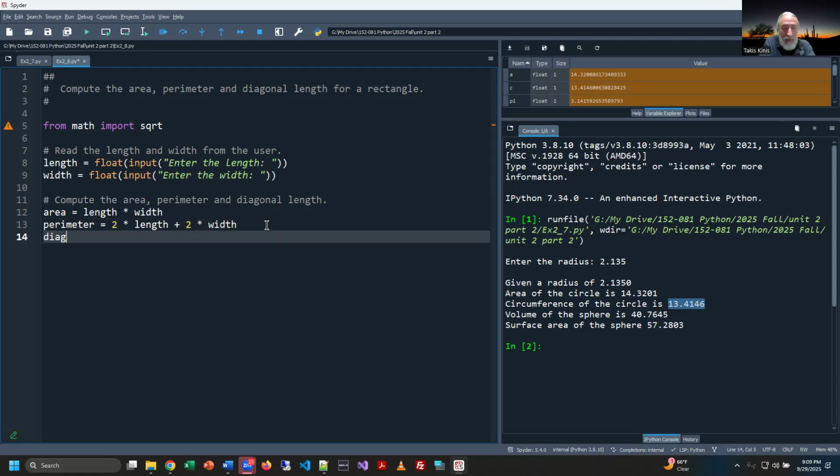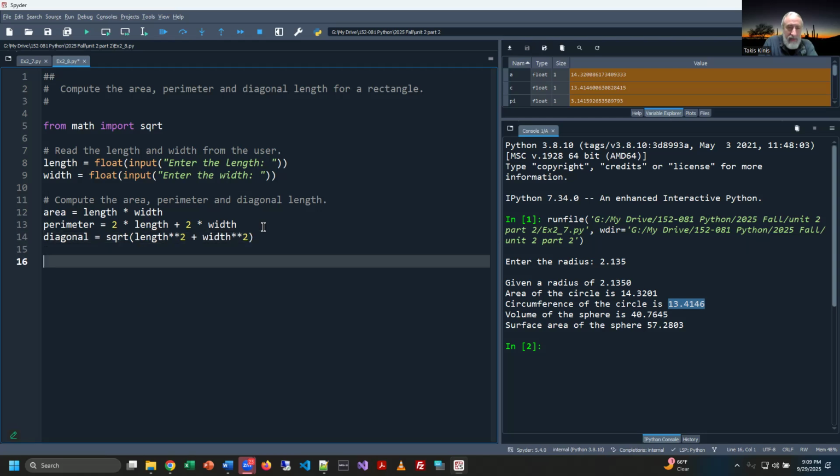Now the diagonal, we can borrow from the code we've done before, and I'm not going to go hunting for that file right now. But basically, we're going to take the square root, and that's a function, by the way, of the length squared, and we go star star 2, plus the width squared. You could also say length times length, that would work, or width times width, that would work as well. Then all that's left to do is to put the results on the screen.